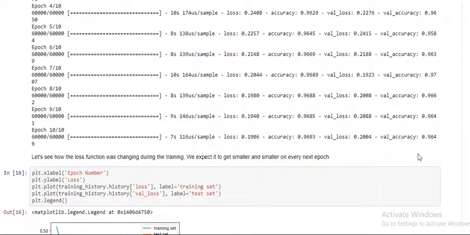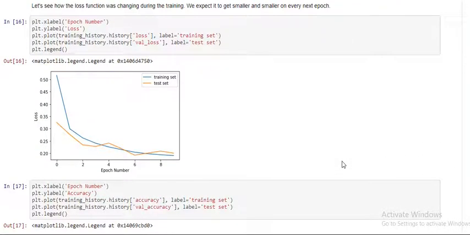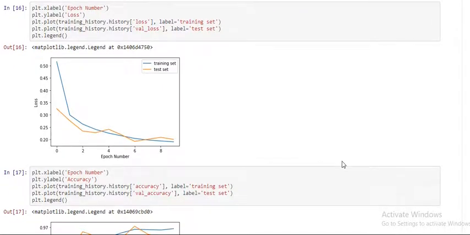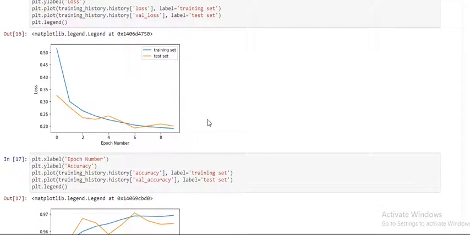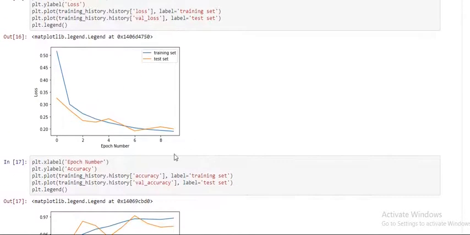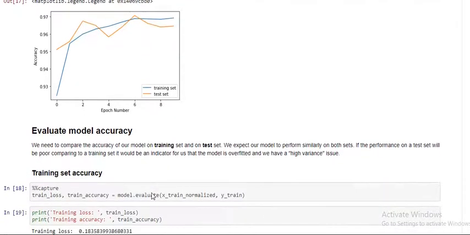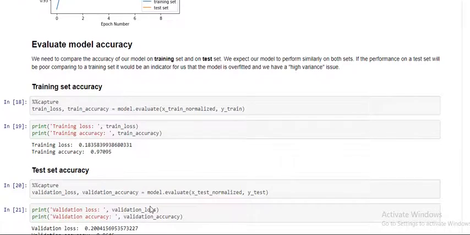After that we get a validation accuracy of 0.9644. Now we have used plot x label and plot y label. As you can see, our test accuracy and training set accuracy are given here. As the epochs increase, our loss has decreased, and our accuracy has also increased.